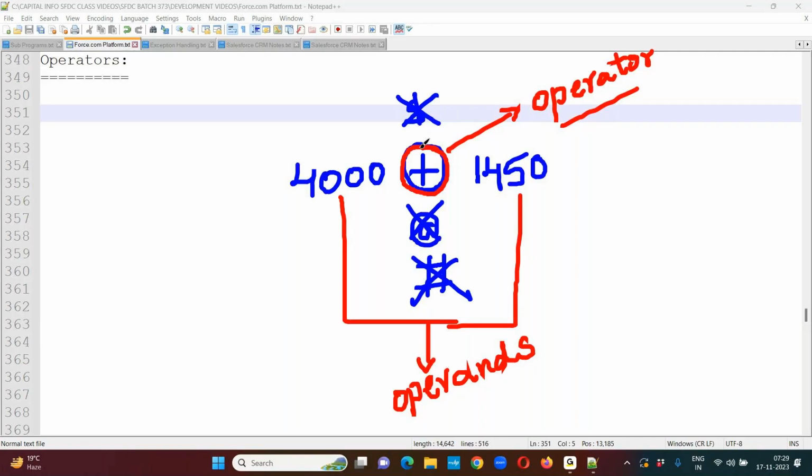Now, whenever we are performing operations on values available inside Apex programming, many operators are available, because we have various types of values. Not only numerical, I have id values, date values, time values, string values, and boolean values. Many types of values are available. To perform operations on these values, Apex programming provides a collection of operators.